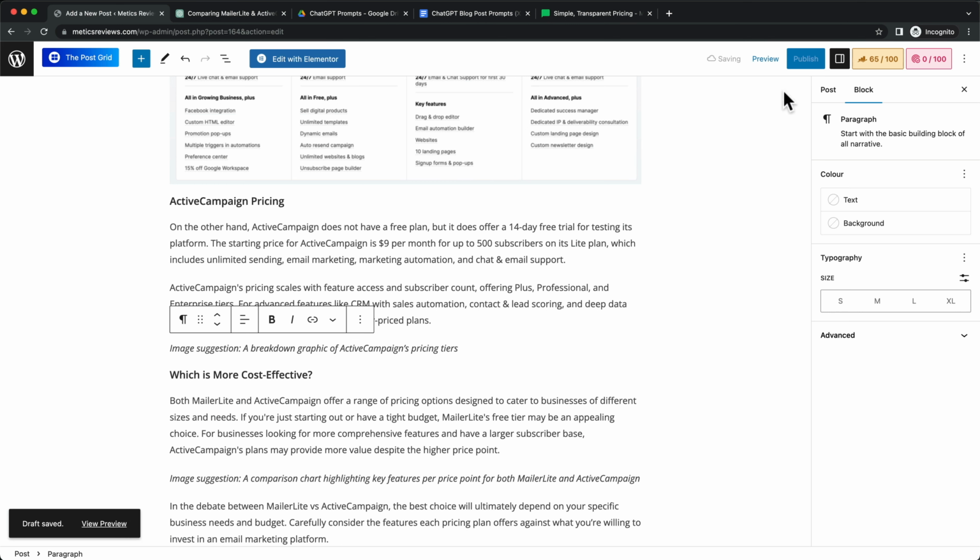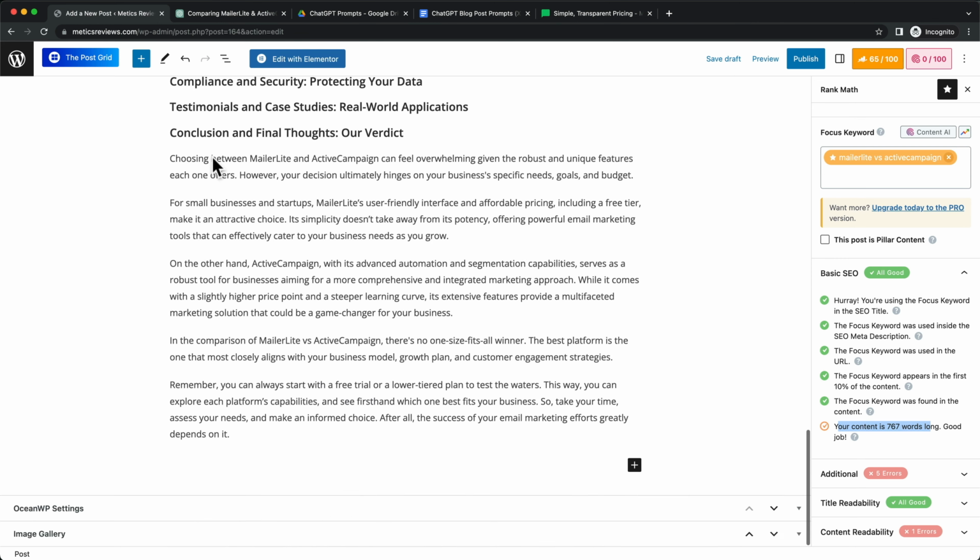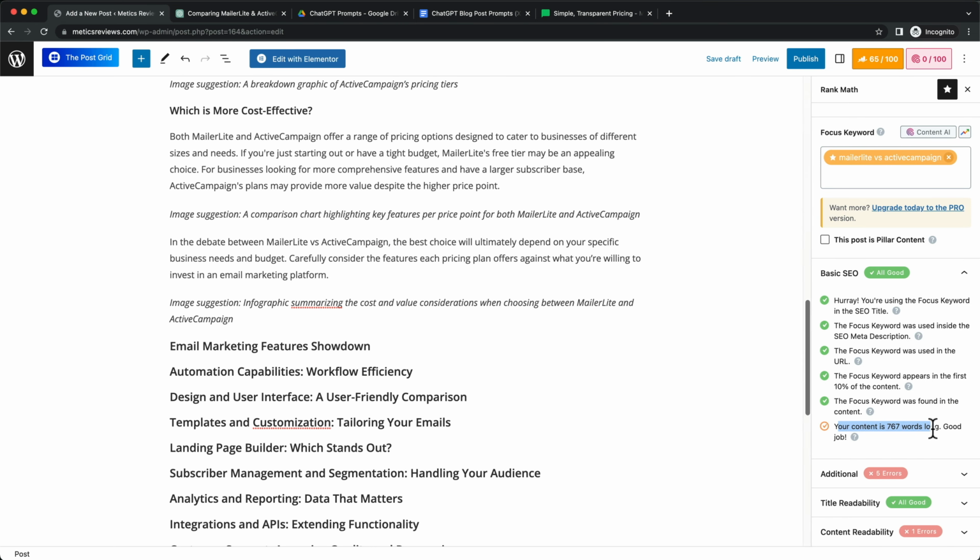We don't want to publish it just yet because it's not finished. And then let's go back to our Rank Math checklist. We are currently at 65 out of 100 points for SEO. So we do still have a few things to look at. Under basic SEO, we can see the only thing that is not perfect is the content length, but that's just because we haven't added the content here for the other categories. So this would be fine if we add all those.